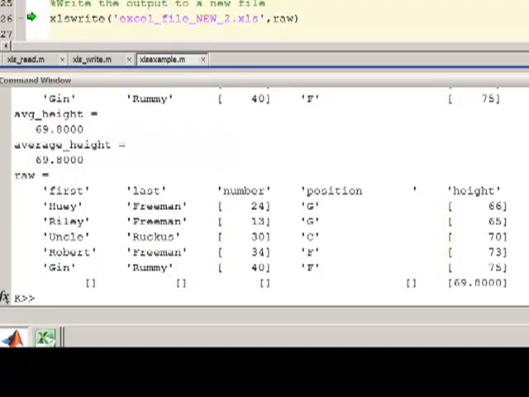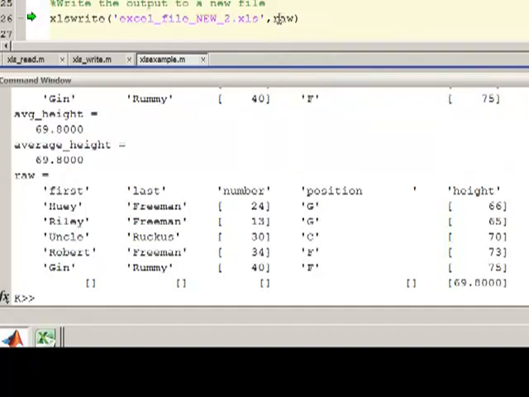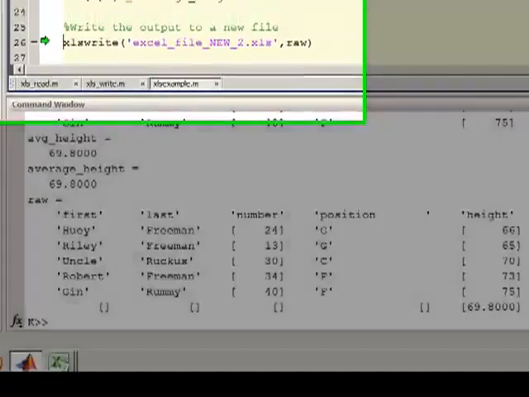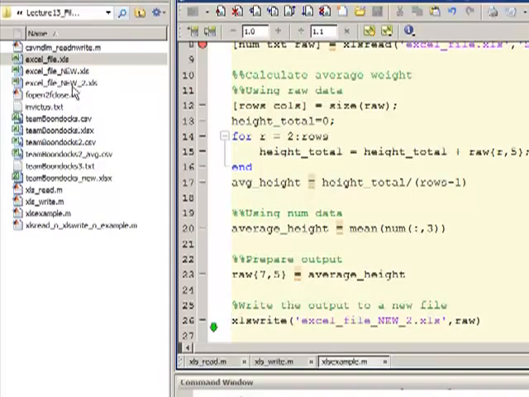My cell array raw is ready, and so I do XLS write. I tell it the file. This is going to be a file named new2, so this is going to be a new file, and then I give it the data raw to put in there. Okay, and so when I execute that, if you look over here in the current window, you're going to see that file created, and there it is.